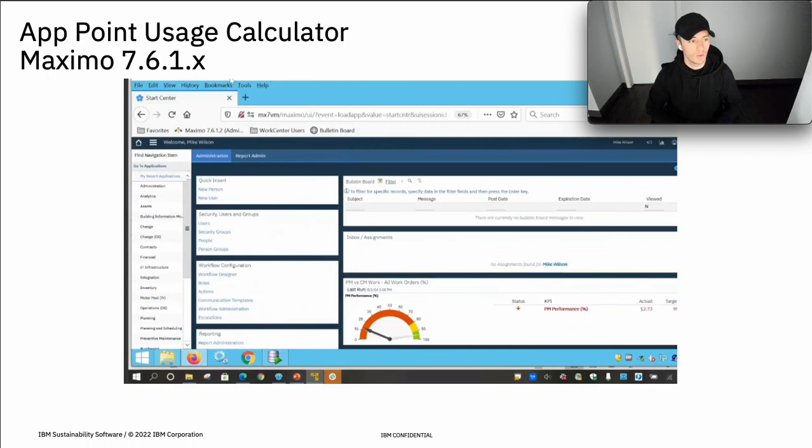And today there's really three things I want to walk you through. The first is how we can calculate app points in a 7.6 environment to estimate how much we'll need in 8.0 plus as we migrate over to the new version. I'll walk you through how we can calculate that. I'll walk you through how we set it up and install it in a 7.6 environment. And lastly, I'll walk you through how we can calculate those app points and peak usage within an 8.0 environment.